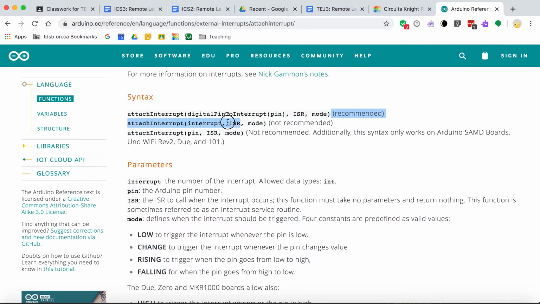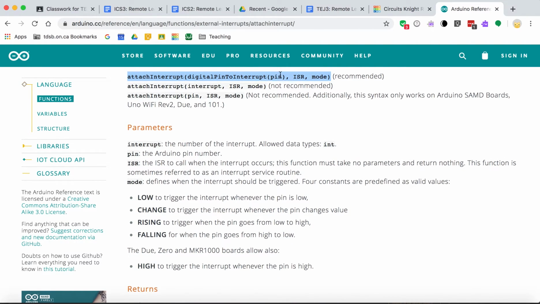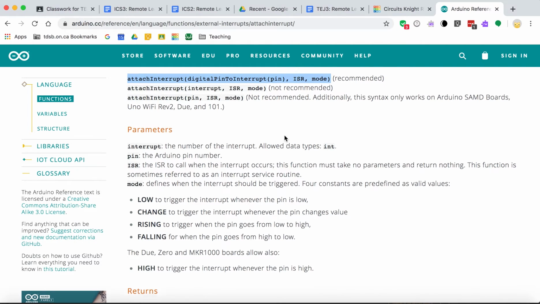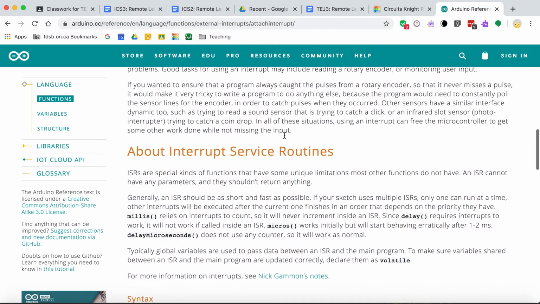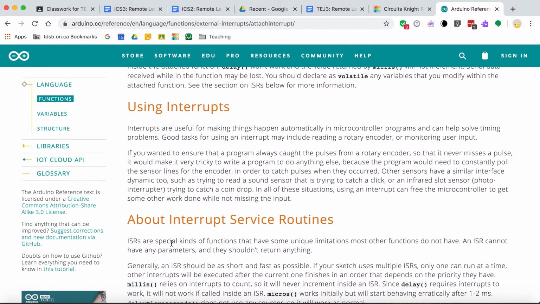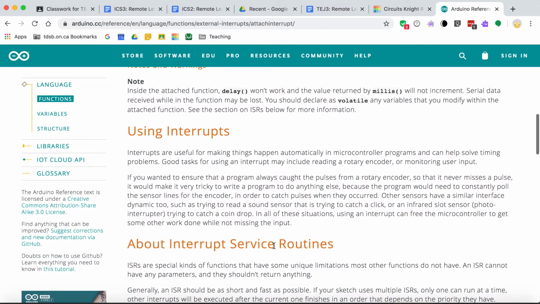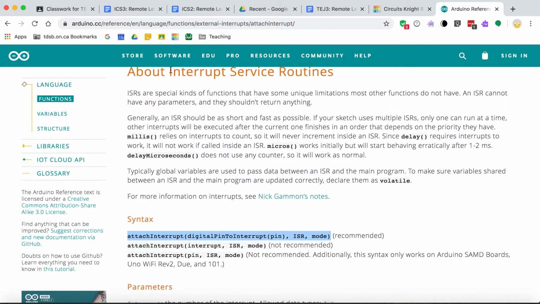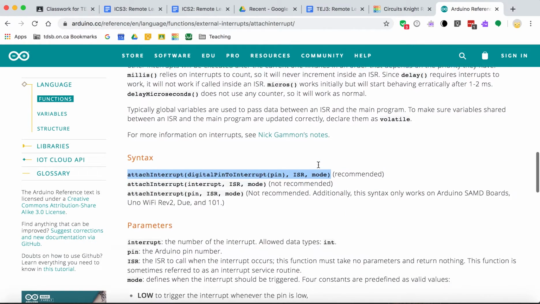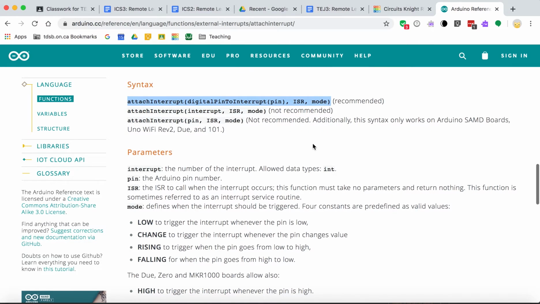And we'll grab this code, the recommended version. What we're going to do is put in our pin 2. We're going to pass in our function. All right, this is going to be our function that we want to run. And I think ISR, it says it's a special kind of function that we'll use to do some work. It's an interrupt service routine. Okay, so we've written an interrupt service routine already.